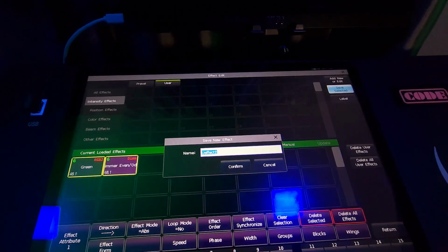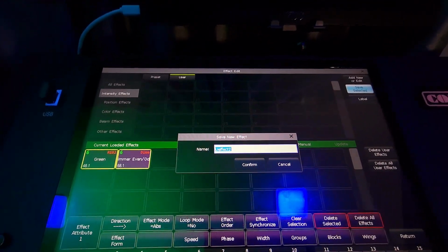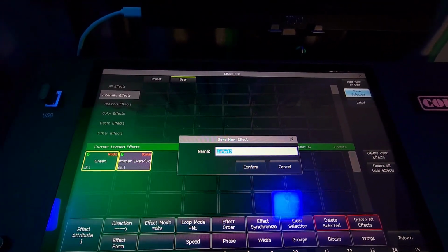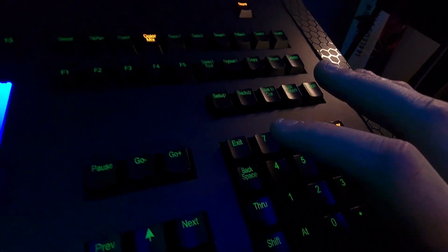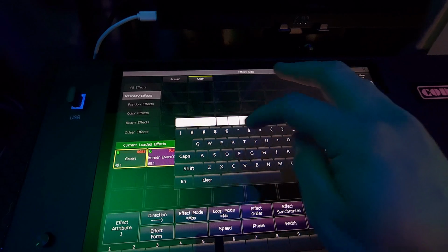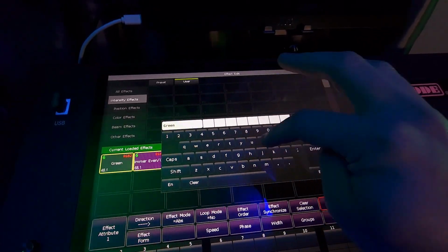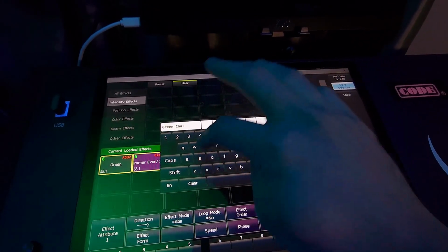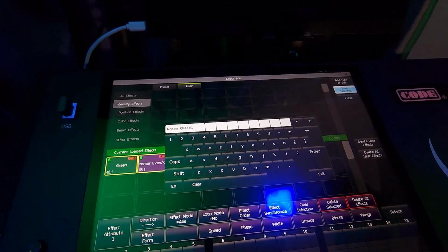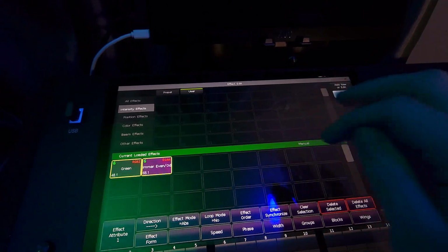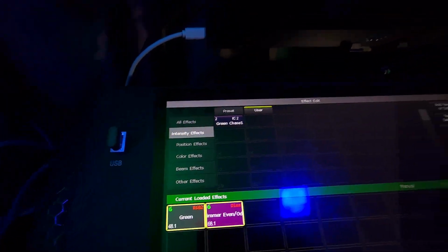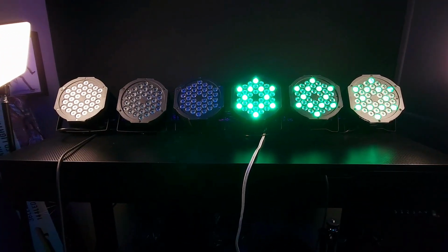You're going to name the effect. In this case, I'm going to name it green chase. So hit backspace here to delete that. Then we're going to hit keyboard to write, and I'm going to name it green chase 1 because it's one style of a chase that's green. Hit enter, hit confirm. We now have green chase 1.